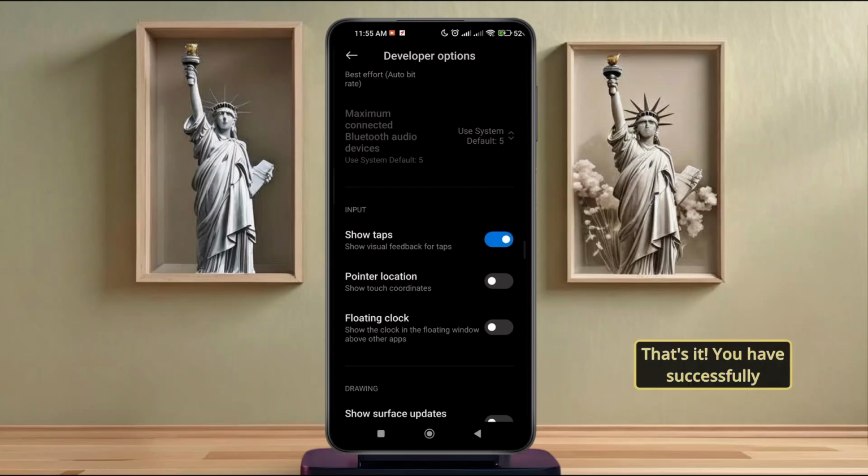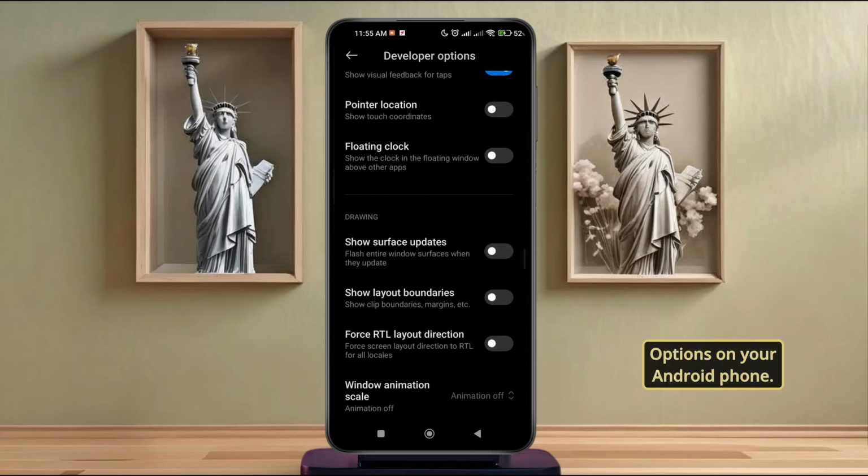That's it. You have successfully enabled Show Taps in Developer Options on your Android phone.